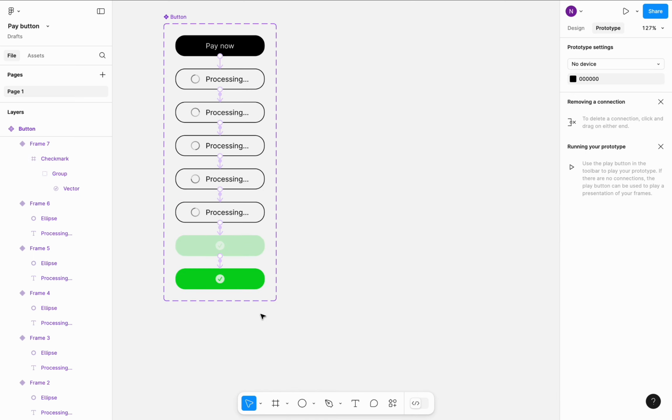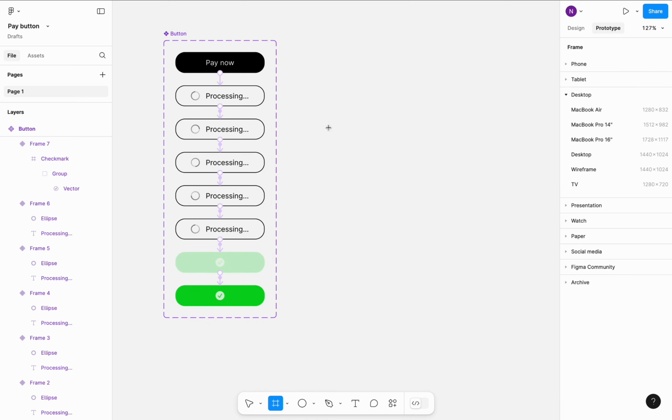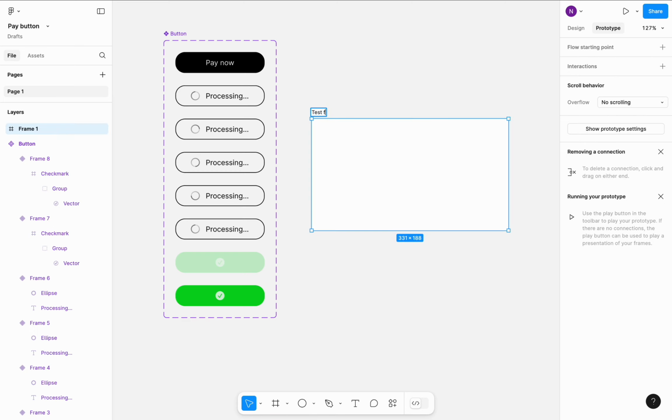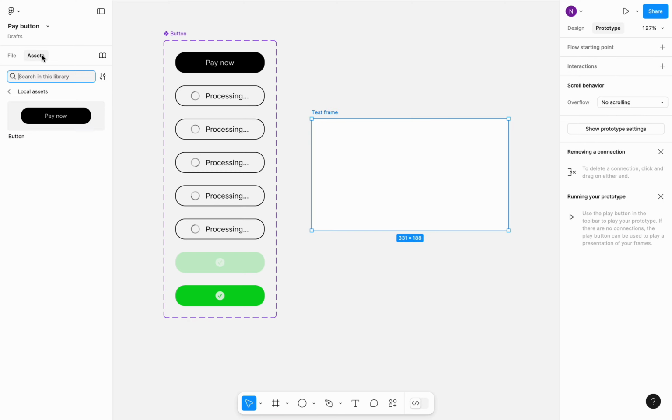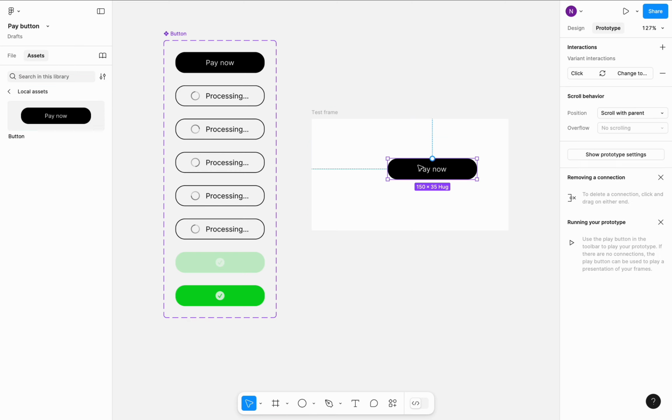That's all. Time to test our design. Create a test frame. Navigate to the Assets tab. Drag and drop the button to the frame.